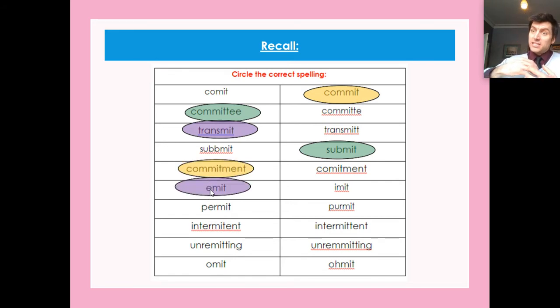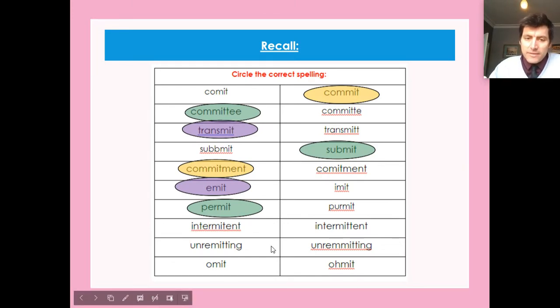Emit, which is where something such as fuel escapes or pollutions are emitted into the atmosphere, starts with an E, not an I. Permit, when we allow somebody to do something or somebody has been given a permit to do something, is an E rather than a U after the P. Intermittent, which means something happens infrequently, so sometimes, but not at regular intervals. Intermittent rainfall, for example, bits of rain, no rain, bits of rain. Intermittent has the 2 T's within the midst of it.